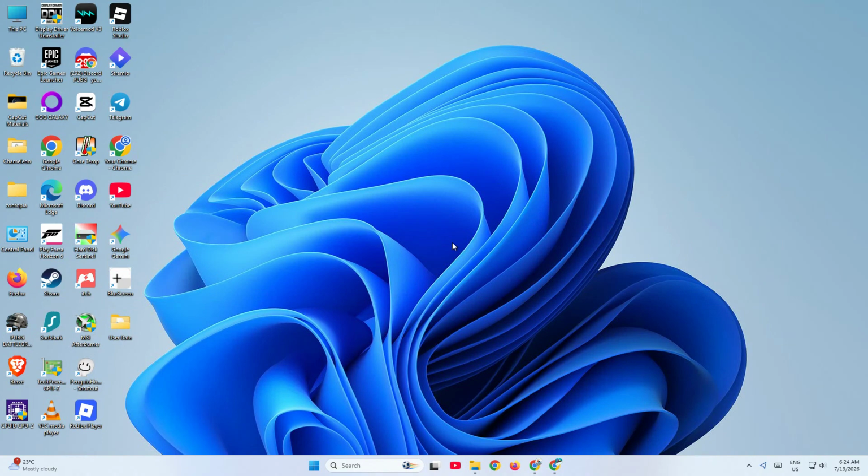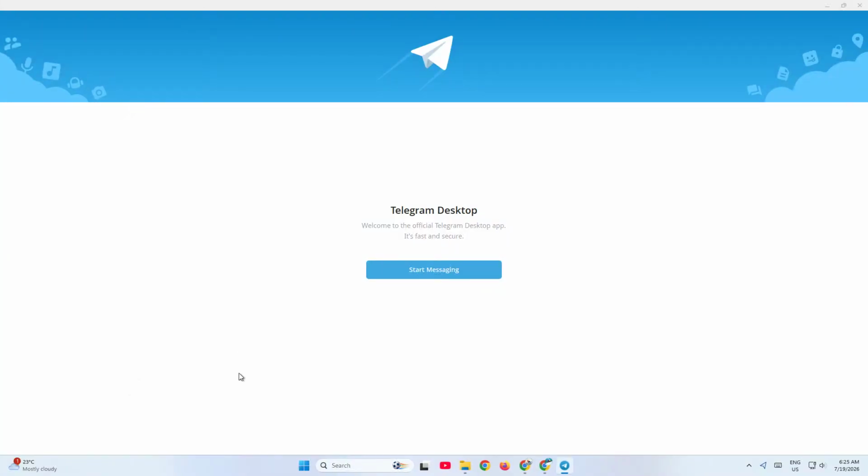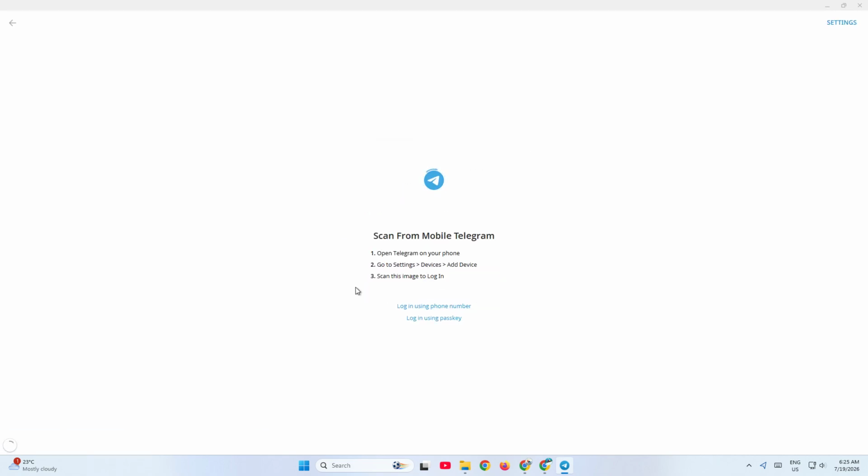Alright, let's get started. First, open the Telegram desktop app on your computer. If you haven't installed it yet, make sure you download the official app first so you're using the correct version. Once Telegram opens, you should see the welcome screen. On that screen, click Start Messaging to begin the login process.